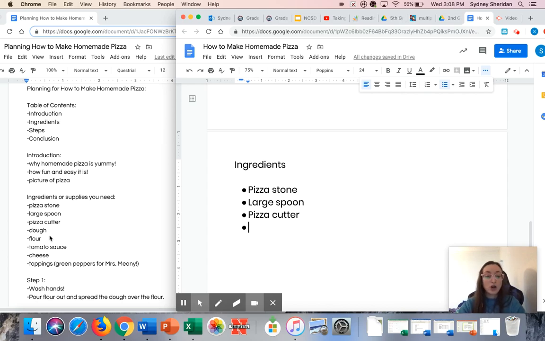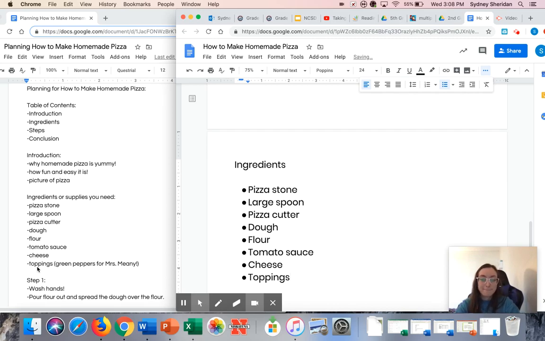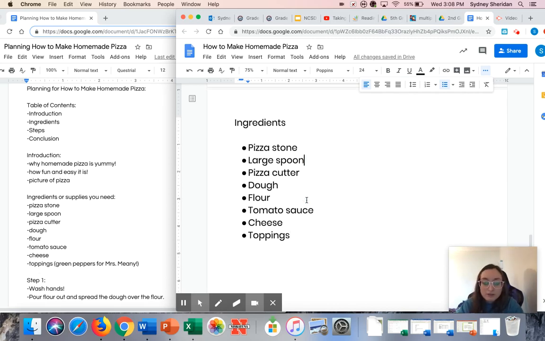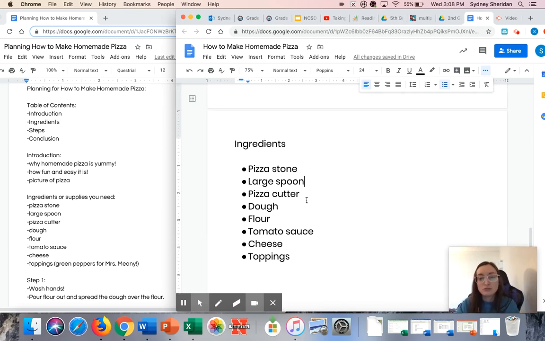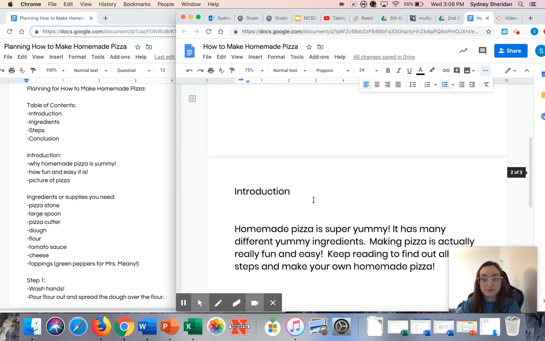We need dough. We need flour. We need tomato sauce. We need cheese. And we need toppings. So now I listed all of my ingredients or my supplies. So my reader knows what they're going to need to keep doing all the steps for this.